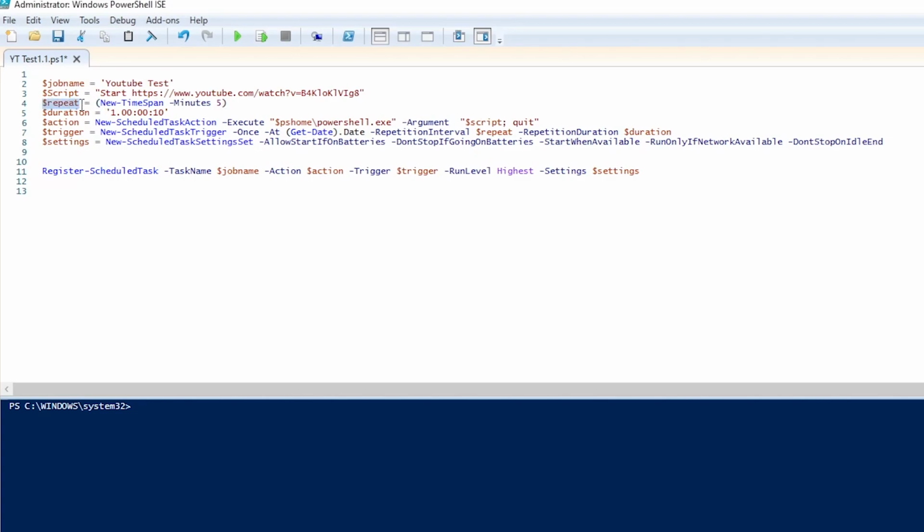How often do we want this to repeat? I'm going to set it for every 5 minutes, just to be nice. So every 5 minutes, this script's going to run, and it will launch your video, and you can put a playlist in there, so it will just start playing through the playlist. Again, I don't recommend you do this.